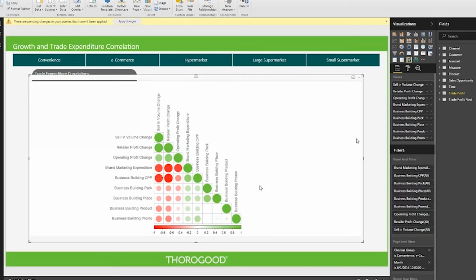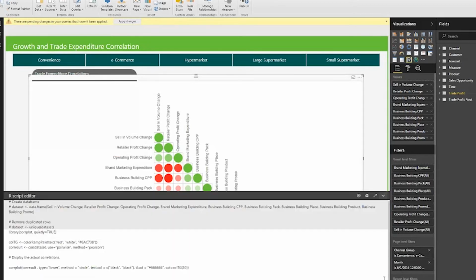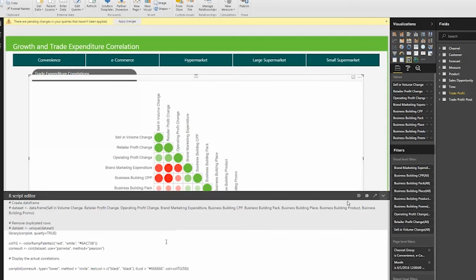So as I said, it syncs perfectly with all of the data that you already have in here. So you can see that I've brought in all these values for my correlation matrix. And then if I click on the visual itself and open up this R script editor at the bottom, this is the actual R script that's being run. There's a run button right here that is creating the visual, and this is what's creating my visualization right here.